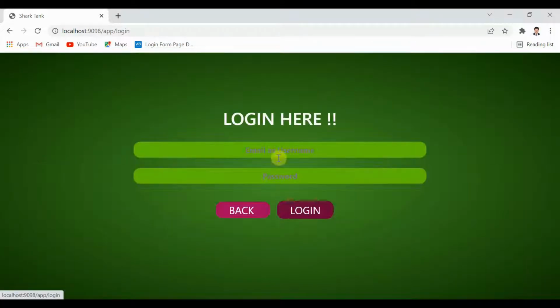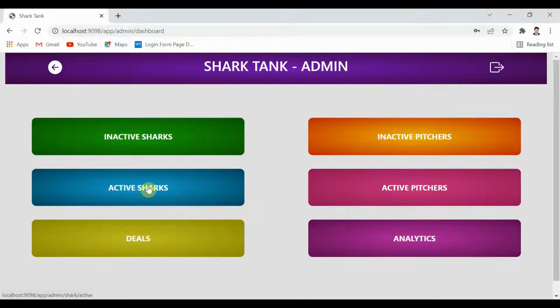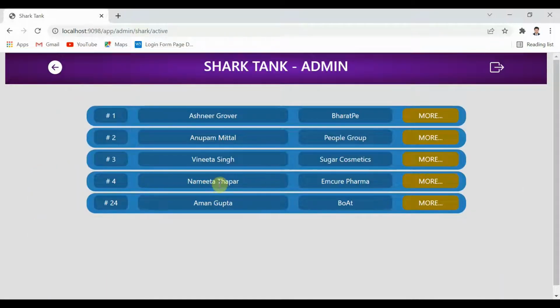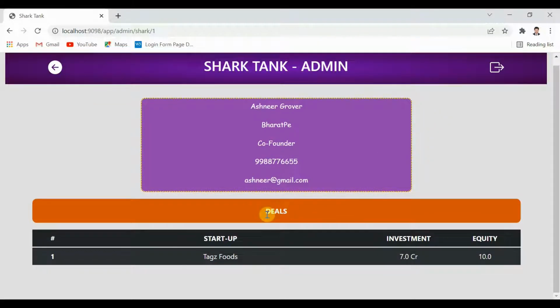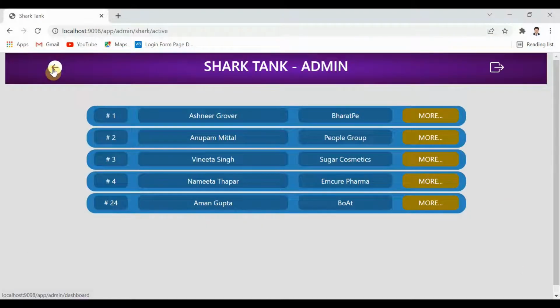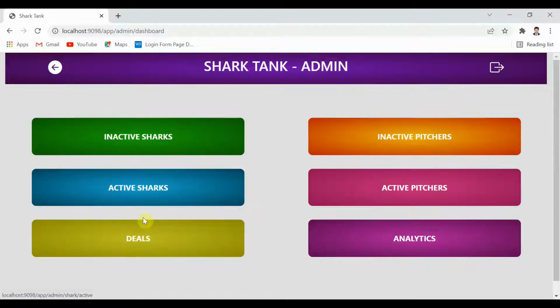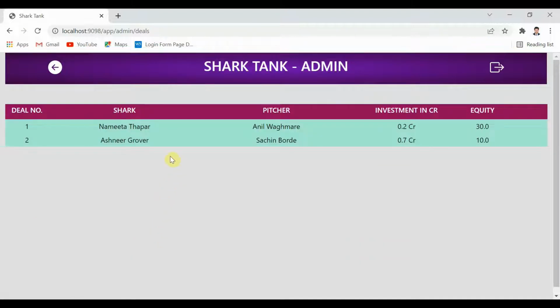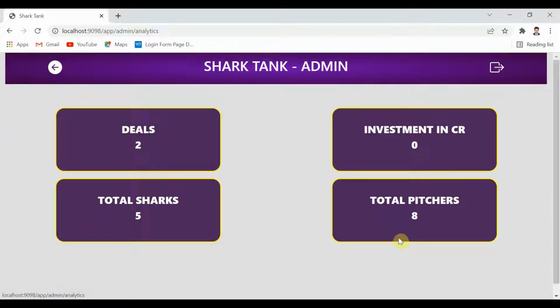Finally, let's log in as admin once again. This time when I go to the active Shark tab and click on more for Ashnir Grover, I am able to see the deals table along with information about the Shark. Whatever number of deals made by a particular Shark will be updated in this section in tabular form. In the deals tab, we can see one more deal is added now, and finally in the analytics tab, we can see the respective data is also updated.